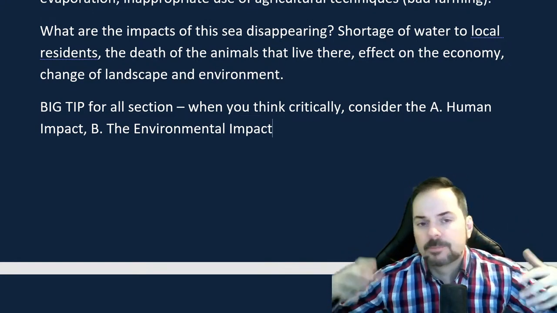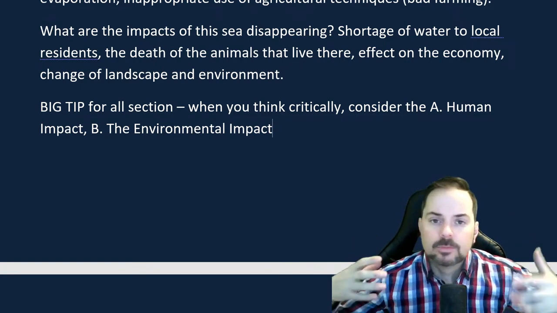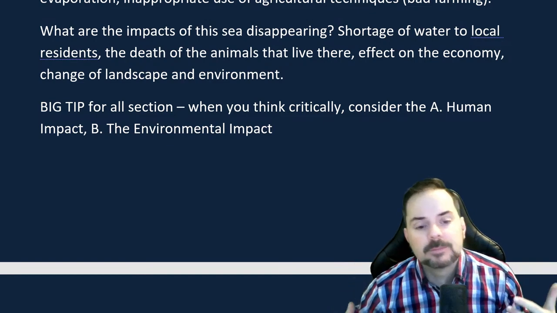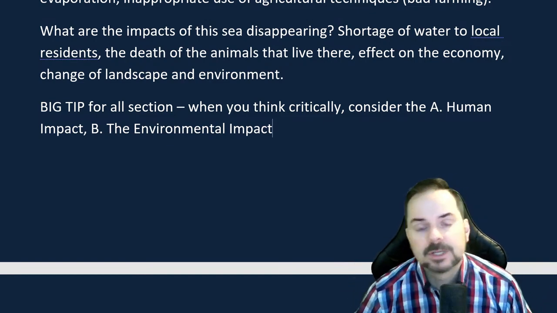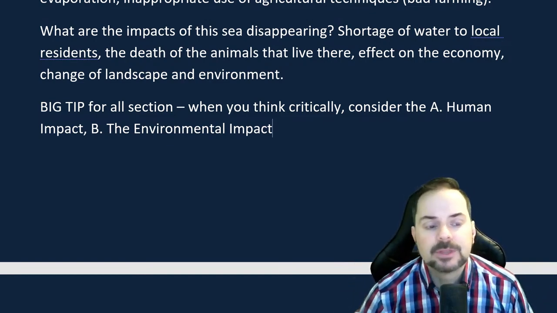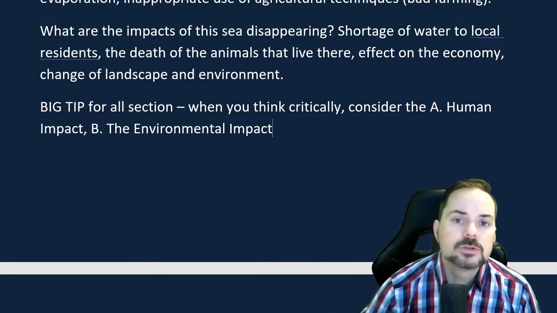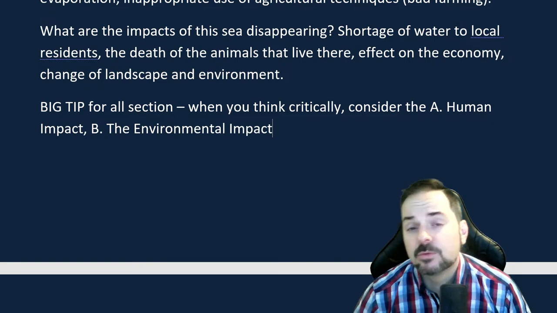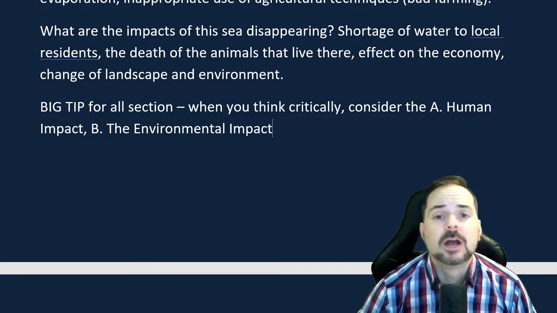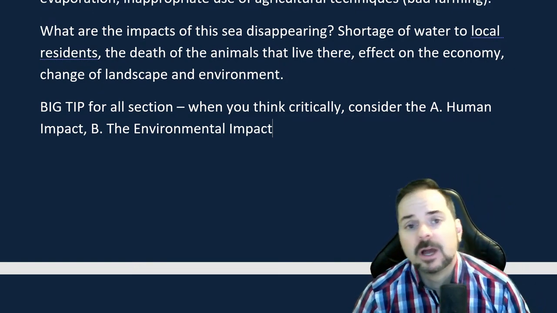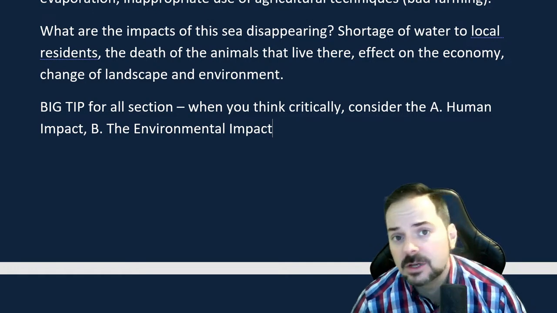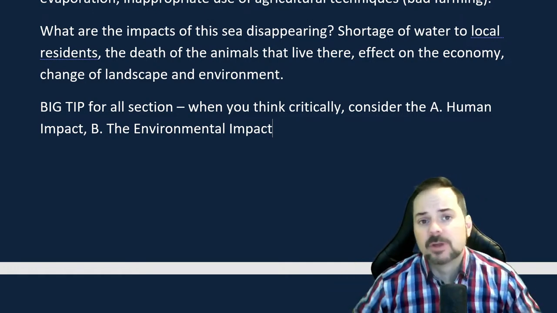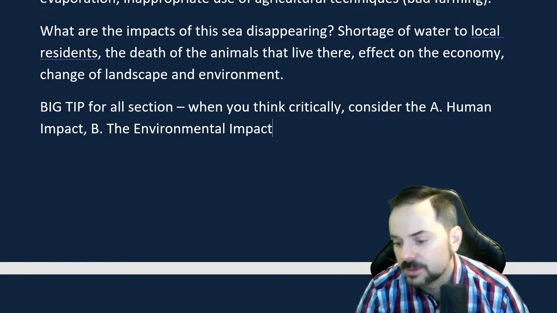And of course, humans are part of the environment, but humans tend to think of themselves as separate from the environment in some ways, which is unfortunate, but it's true. So you can think about the human impact, right? Like humans use water for industry, for economics, for transportation. And then, of course, the environment relies on water for its ecosystems, for the climate, for the landscape. So you can think about all of those as you think about this topic.